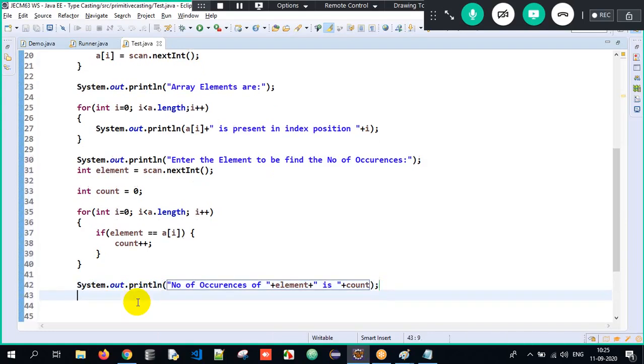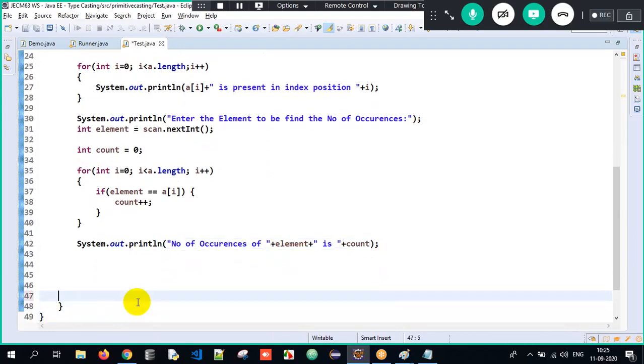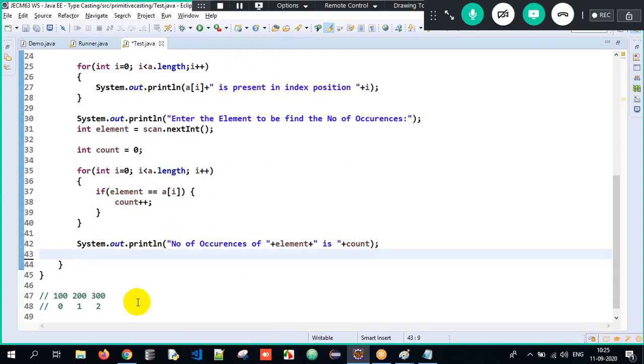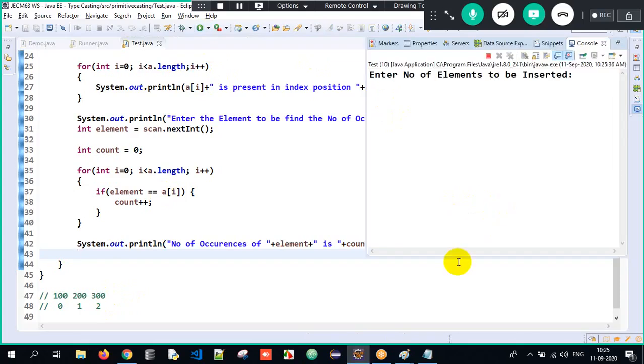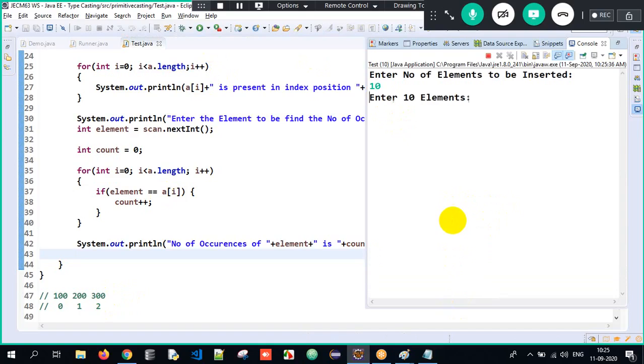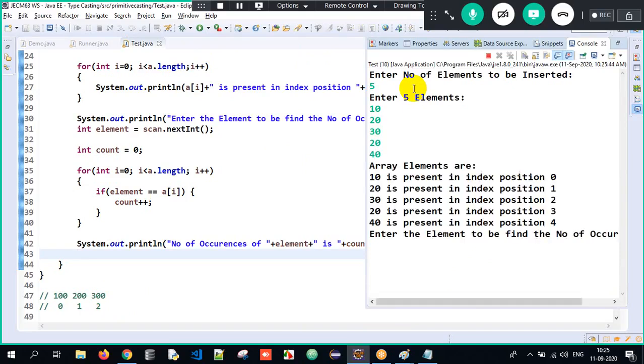I'll explain the code. See, such a huge program I have done here, but it's absolutely a simple part. Now when I execute it, look at this process guys. I enter the number of elements. I'm so sorry, I don't want to enter 10 elements here. I want to enter only 5: 10, 20, 30, 20 and 40. So these are the array elements.